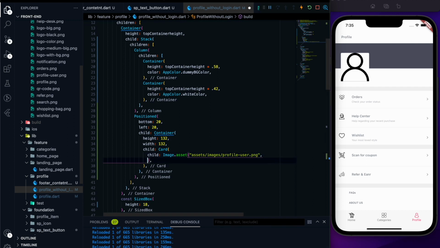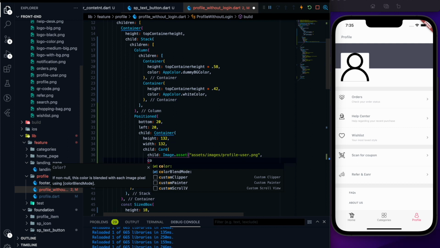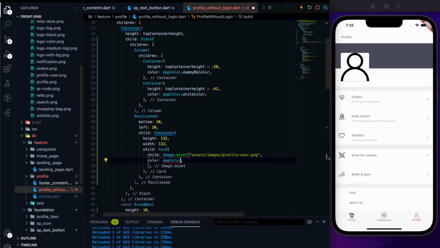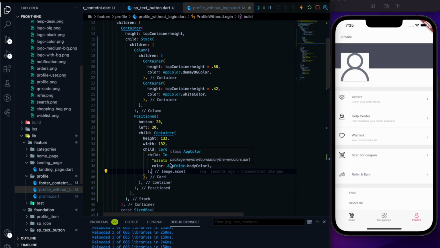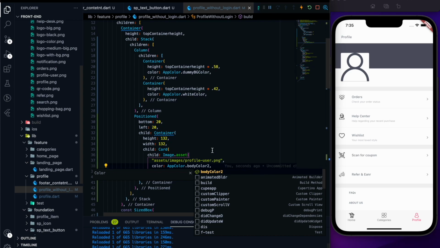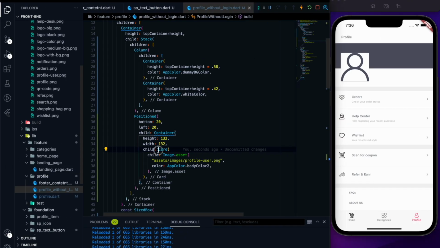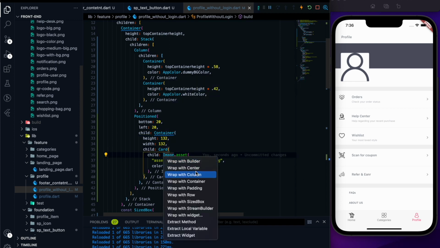Let me add a color to this image. For the color of this image I'm going to use the app color, and the body color one. I should name the colors properly, but yeah, let's go with the name I have as of now. And if you find that it is not looking like this, yeah, I mean we have to use the body color two, not one. And if you see that it is not taking the whole card height and width, to deal with it, I can do only one thing, I can wrap it inside another container.